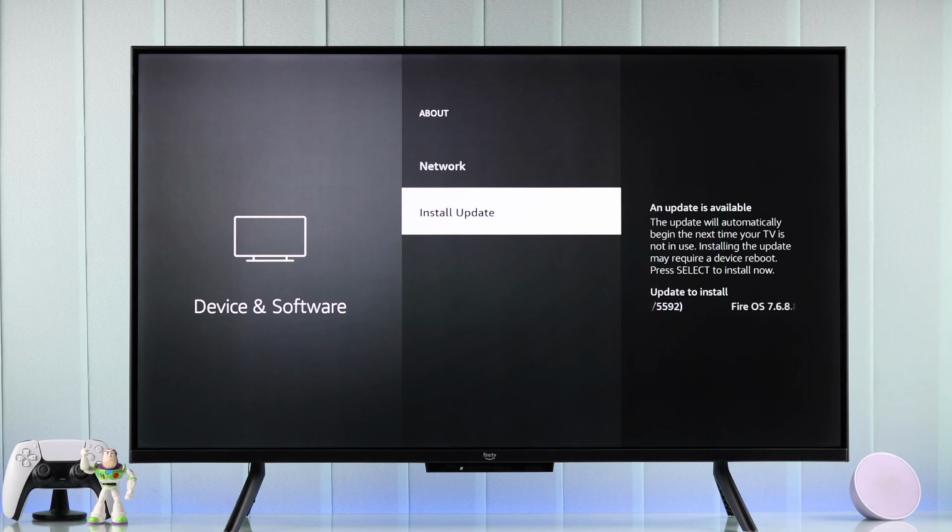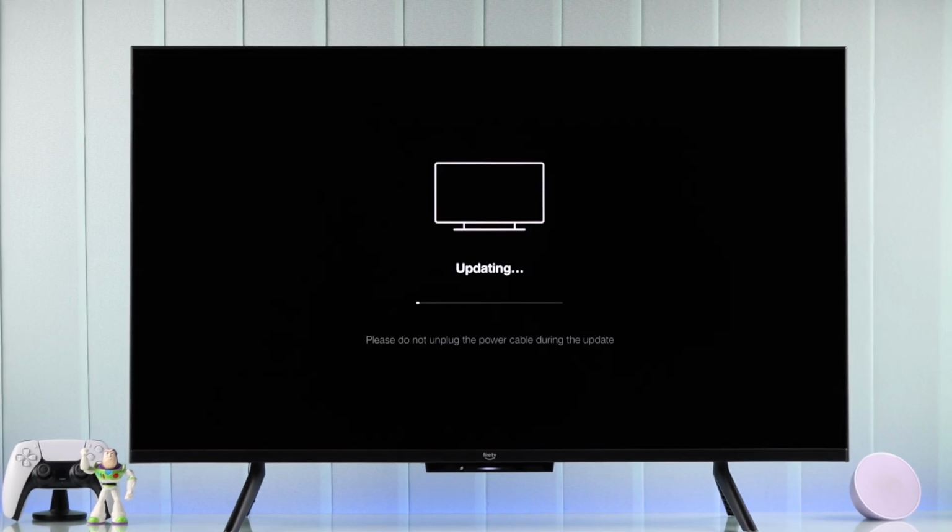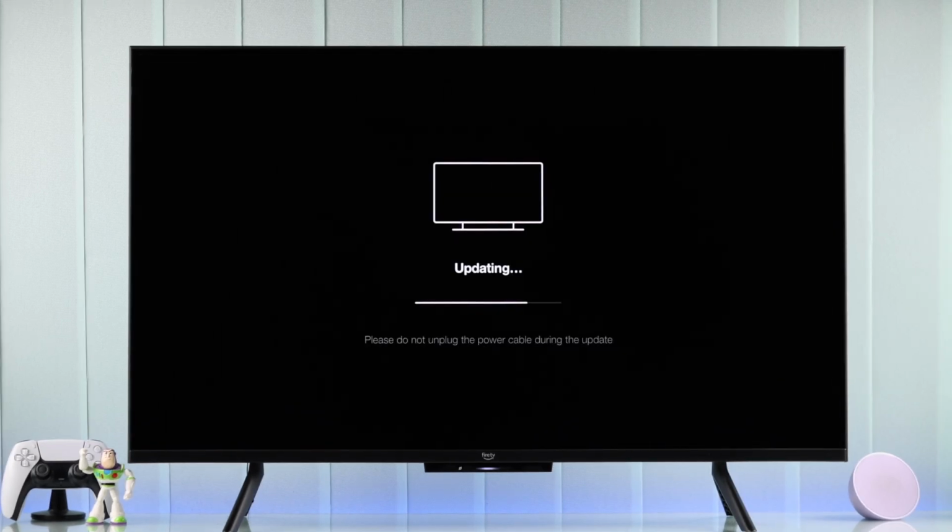And even though it says it'll update automatically, sometimes it may not work. So to update it manually, we'll just press the select button. Now it will say installing update, and within a second your TV will restart and it will say updating. And while it's updating, it's highly recommended that you don't turn off your TV.